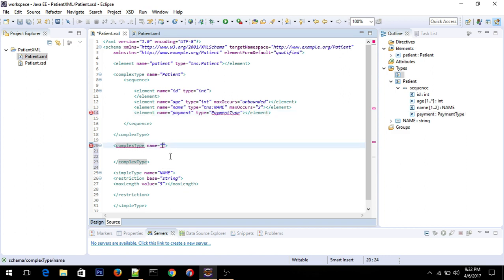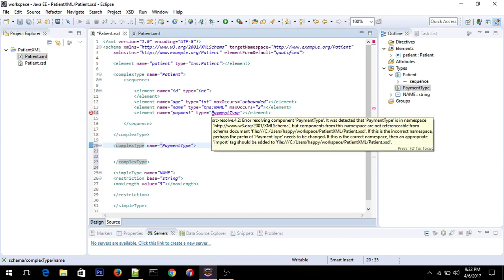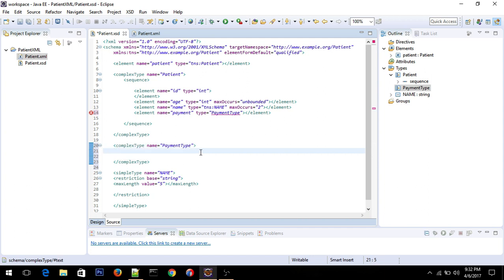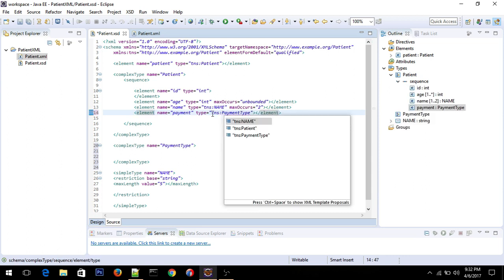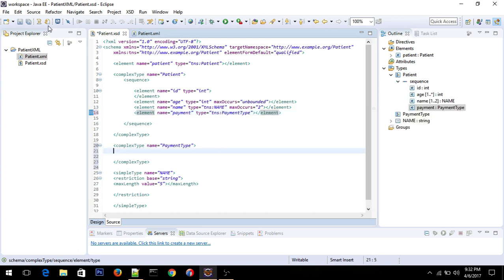So payment type, it's a complex type I defined. So the name is payment type. Since it has a prefix, I think all spelling is proper. TNS. So now the error should be gone. Okay. So now you define the complex type here, and you define an element here, and you named it payment type, and it's a payment type.